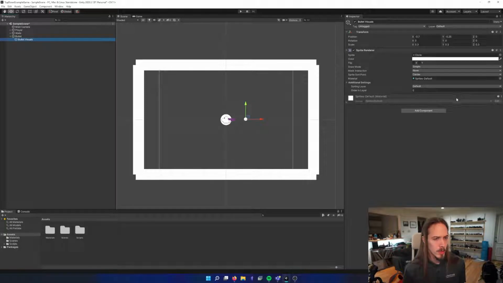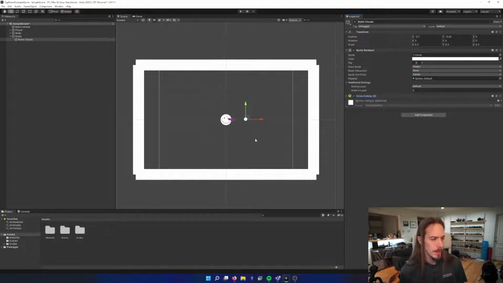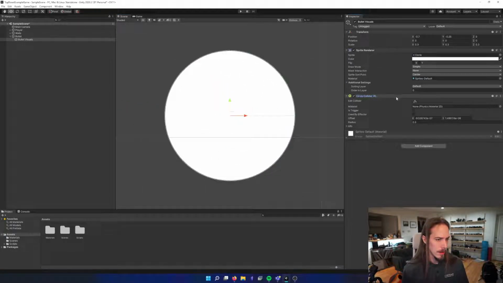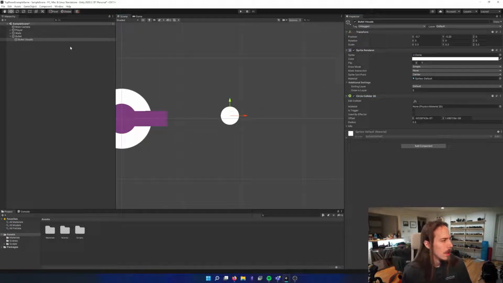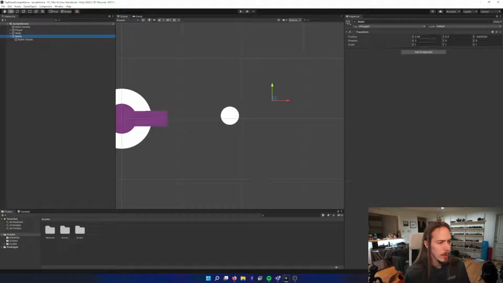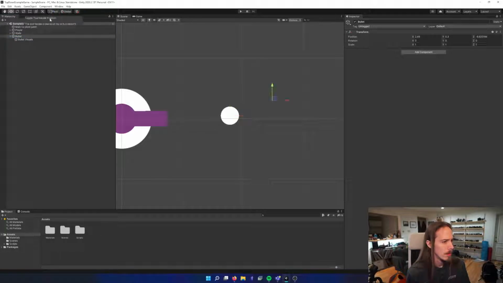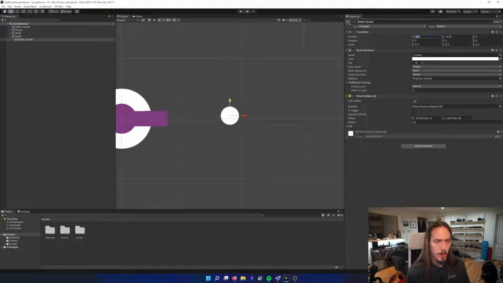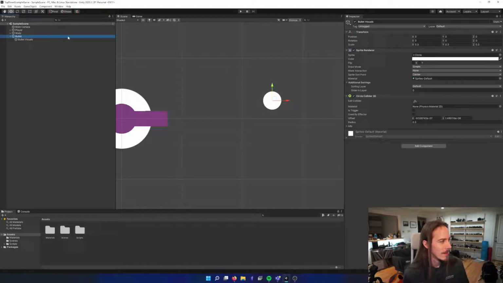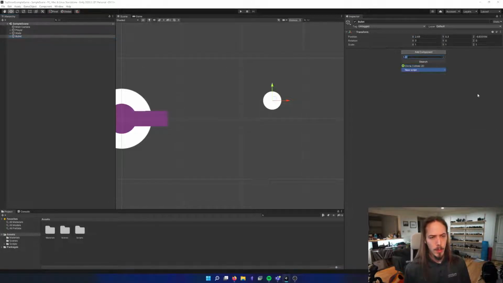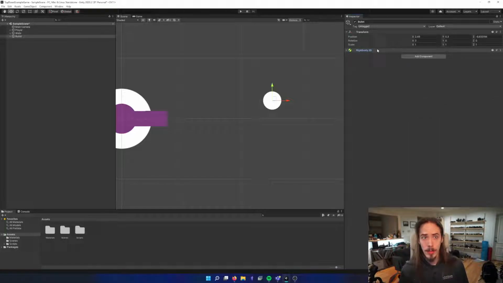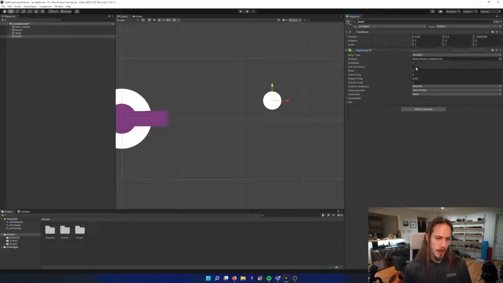So we'll make the visuals, and we'll add the circle collider to that. So that's nice and the right size. And then on the parent, we will add... Is that right? Why is that offset? Why did I move the... There we go. On the parent, we will add a Rigidbody 2D, and that will use the colliders of its children by default.